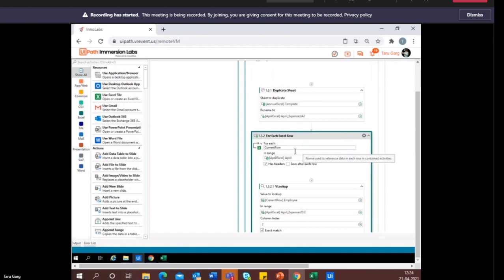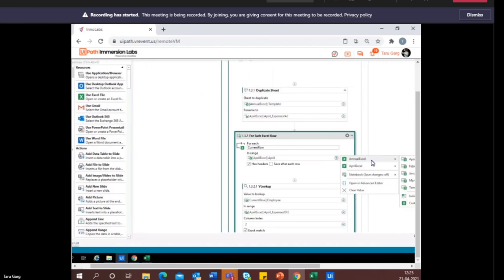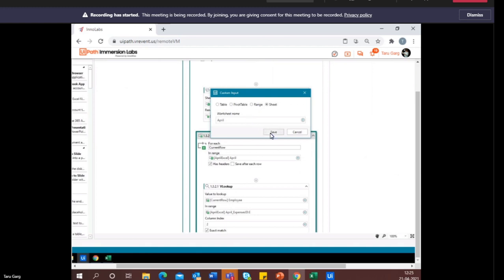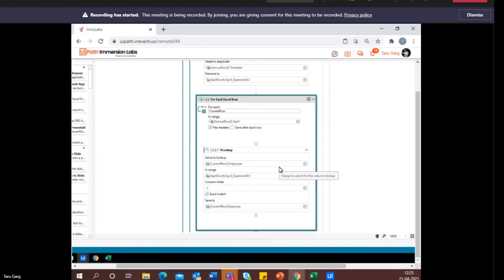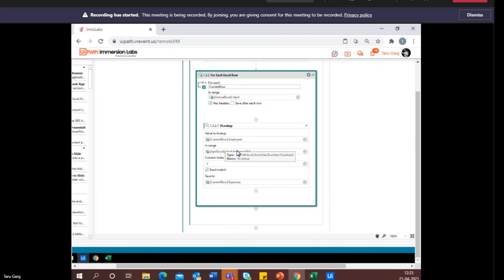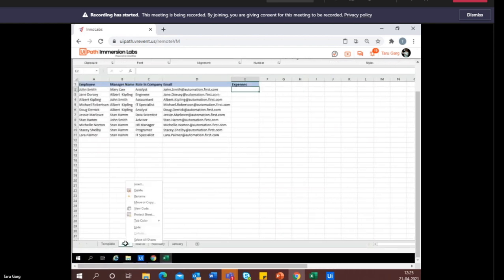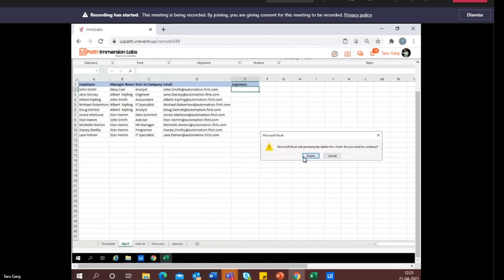Then when you have it, you look into April. No, here you have to look into the annual Excel, and in the annual Excel you need to have custom input sheet April. Save. Then we will have current row, employee, April Excel D to E. Right. Let's try to run it again. Delete this. Control S. Close.